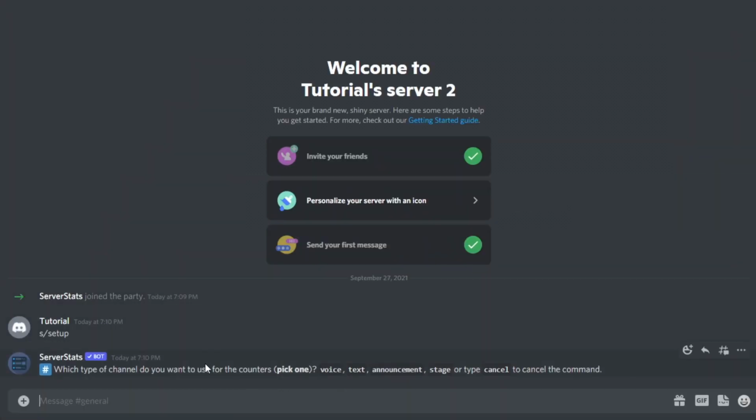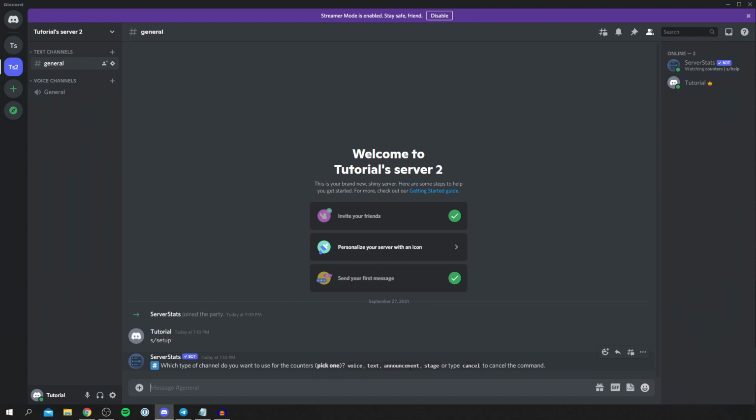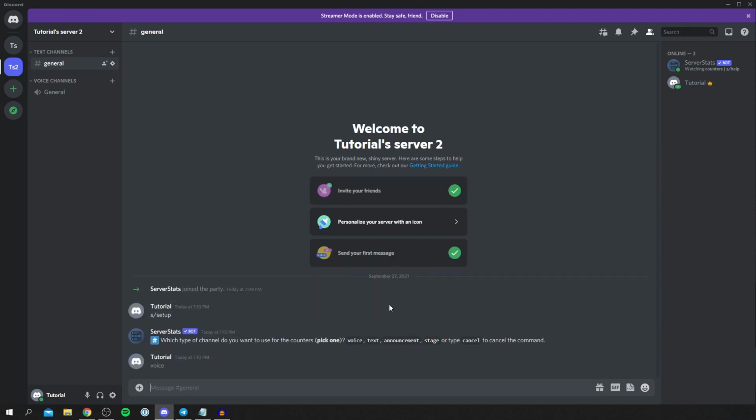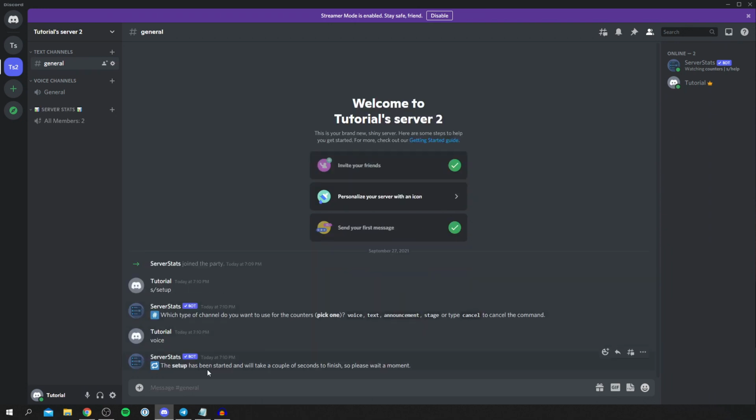And then you get this option here saying which type of channel would you like the counters for. You've got voice, text, announcement and stage, or you can cancel it. Now personally, I think voice looked the best. So all I'm going to do is type in voice like so. And then as you can see, the setup has been started and it's all going to start appearing down here.